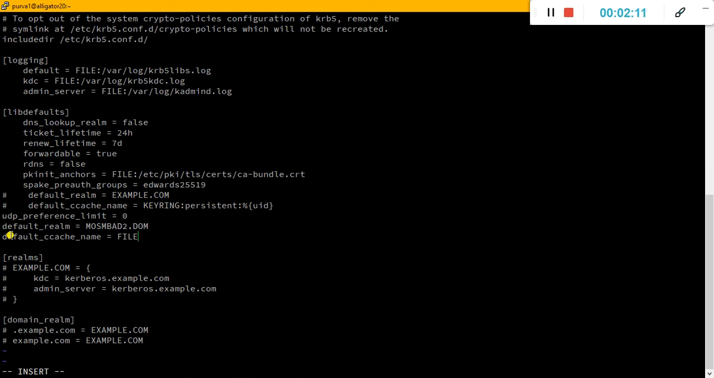With respect to cache type of file, and we'll give it a location as /opt/MoSMB, and we'll say the ticket name will be Kerberos ticket.